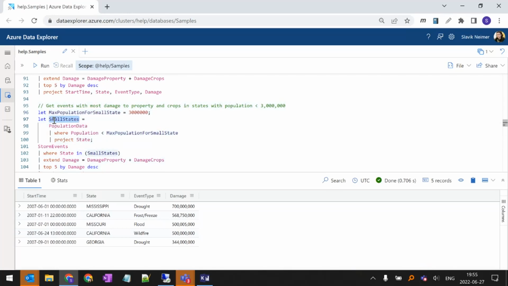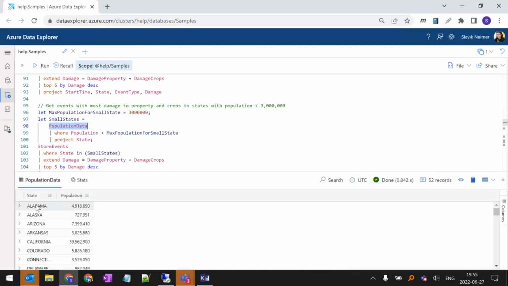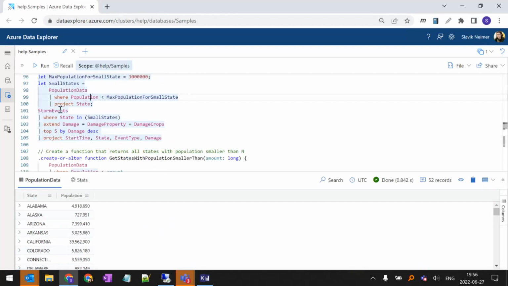Here I want to define another let statement named small states, which looks at the population data table, which looks like this. For every state, it has its population from some point in time. And I want to look at only states in which the population is smaller than 3 million. Okay? Now I want to look at storm events where the state is one of these ones, one of the small states.